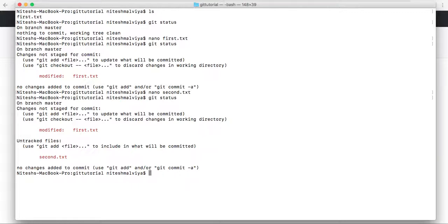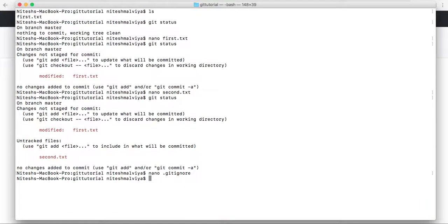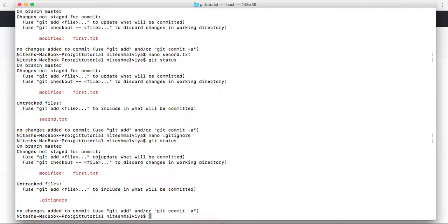To avoid that, we can create a file called .gitignore and simply put the name of the file which you want to be ignored by git, second.txt. Okay, now if you run git status, see the second.txt file is no more, and git is saying that we have an untracked file which is .gitignore.